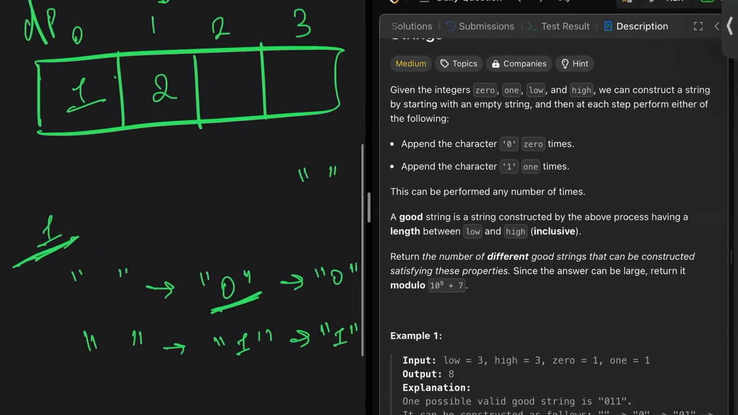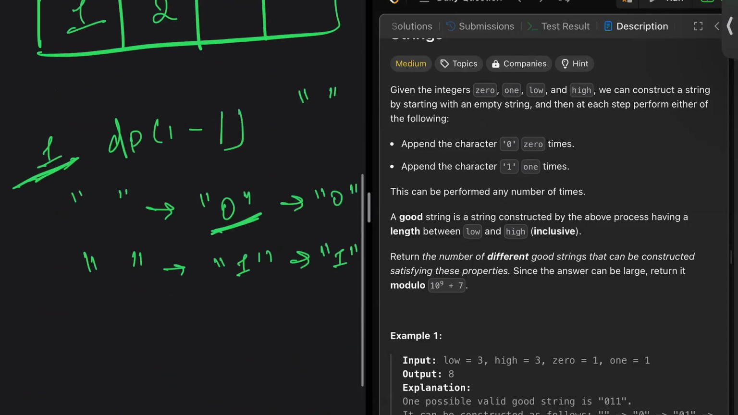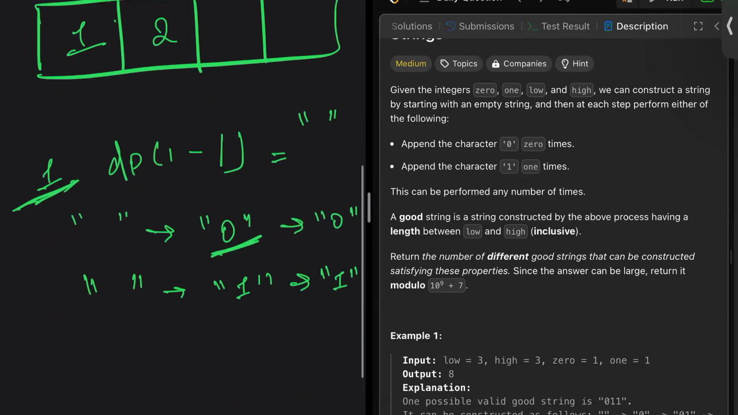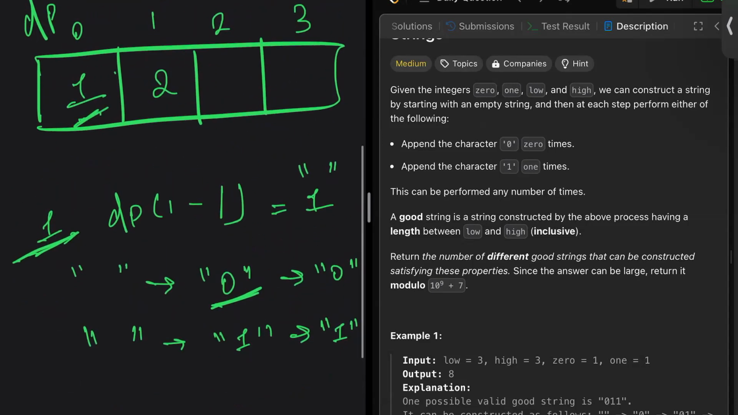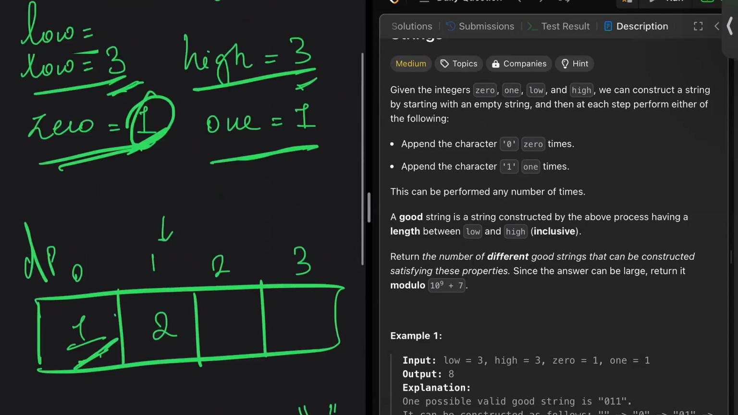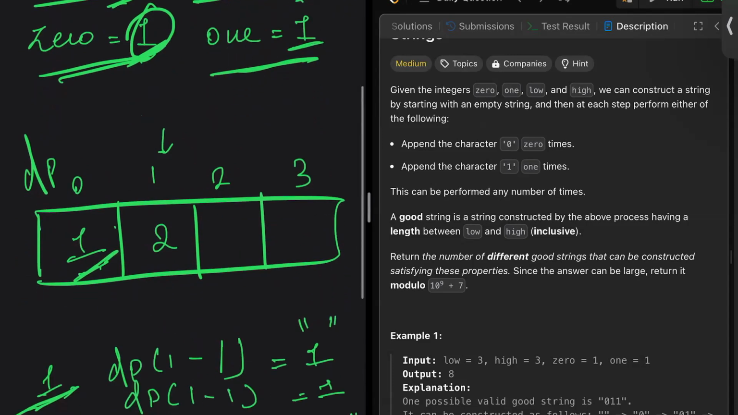So which is like dp of i, which is i minus the number of times 0 is appended, right? So 1 minus 1, right? So that is what we need to add. So dp of 1 minus 1 is dp of 0, so that is one possibility. And dp of 1 minus 1 is again dp of 0 for appending 1. So here we are using this length.